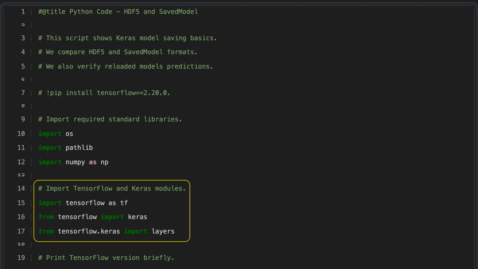We begin by importing TensorFlow, a main library used for machine learning and deep learning. Within TensorFlow, we use Keras, a high-level interface that makes it easier to build and train neural networks. We also import the layers tools from Keras, which provide essential components like dense layers and activation functions. Together, these imports give us the basic tools needed to create and manage our machine learning models.